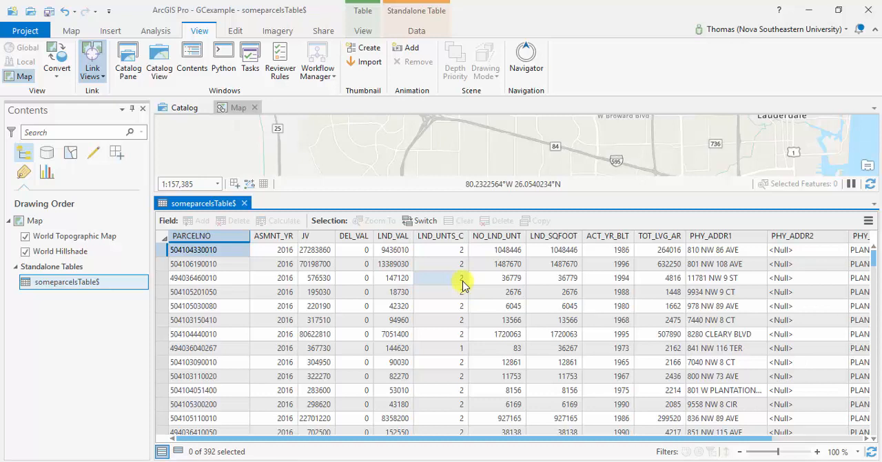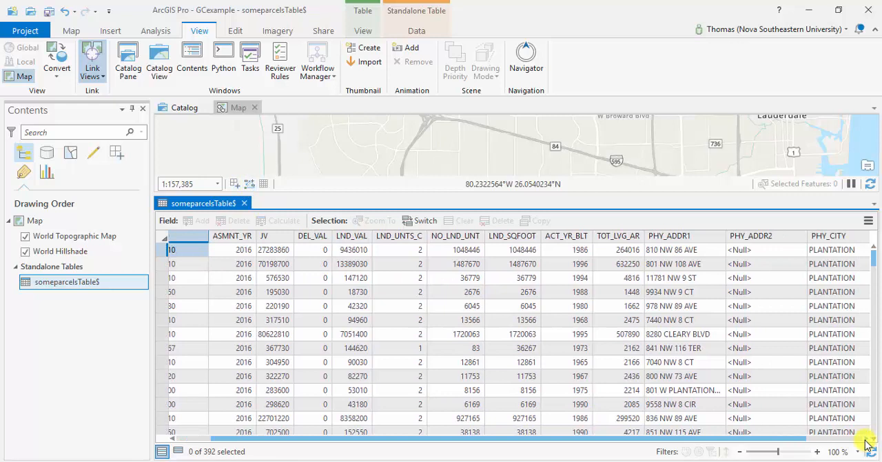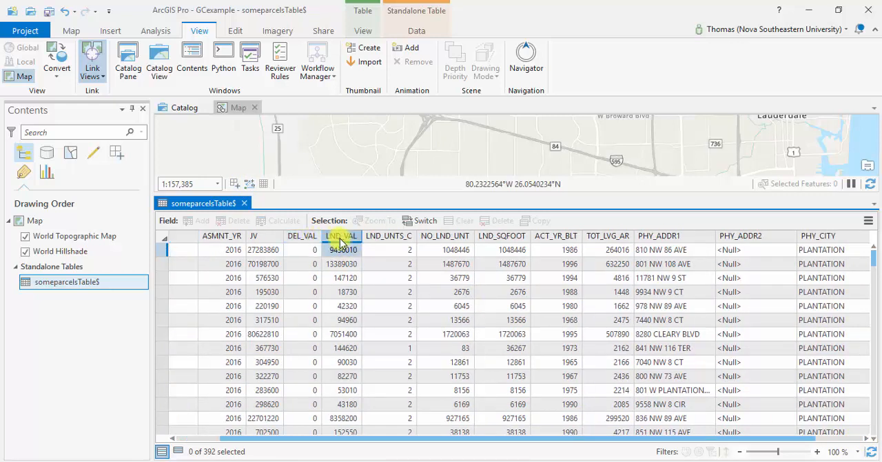Okay. Well, let's take a look at the fields I have. I'm using this really crazy view here and just scrolling over. I have something with value here, LND value, could be land value, land units, number of units. Actually this is displaying weird. Square footage, actual year built, total living area. This looks like someone really had a hard time spelling. Wait a minute. I have physical address 1, PHY address 1. I read that as physical address.